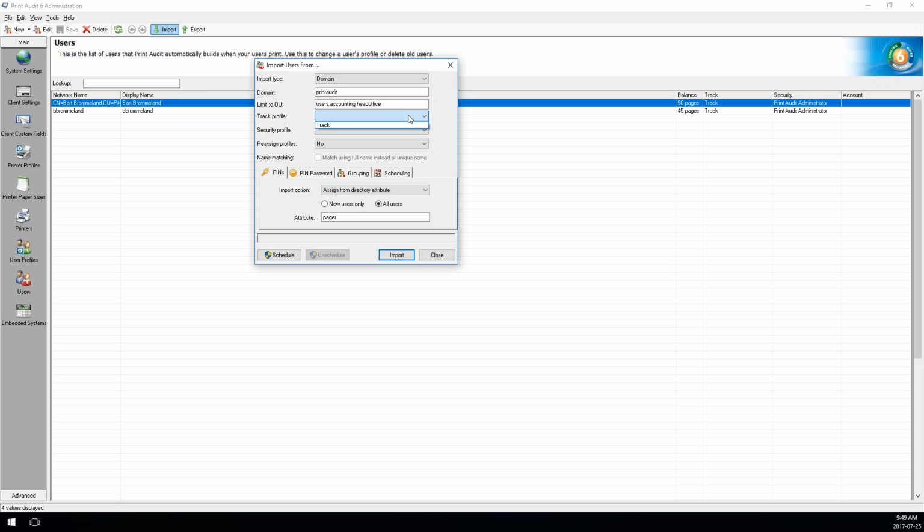The next two items here are pretty standard. This is the tracking profile. I currently only have track available, and the security profile. We'll assign them all to regular users there.